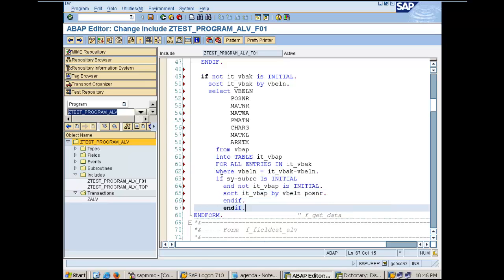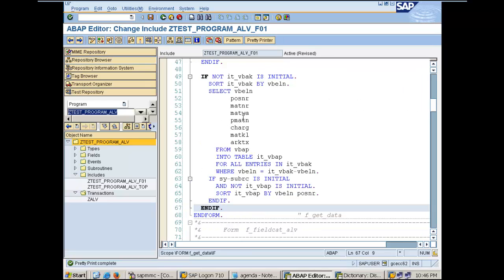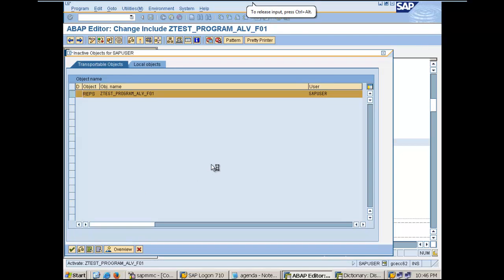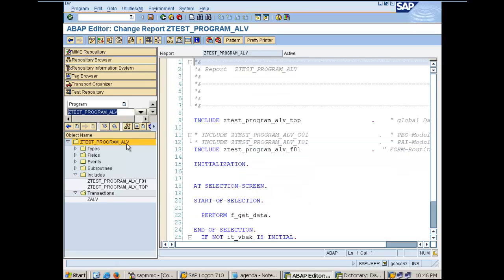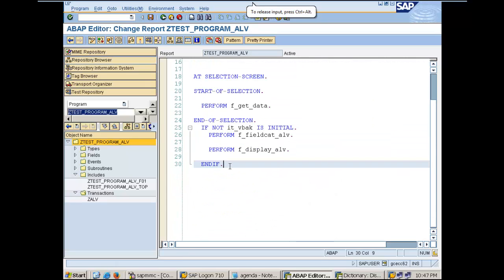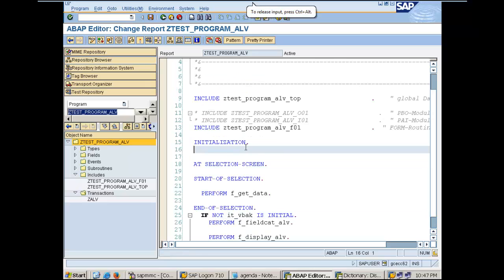So I hope this is clear till now. I did nothing except fetching the data from a new database, that is the VBAP database table, and then I am sorting it as well, sorting it based on the keys, that is sales document number and line item number. So we are okay till now.